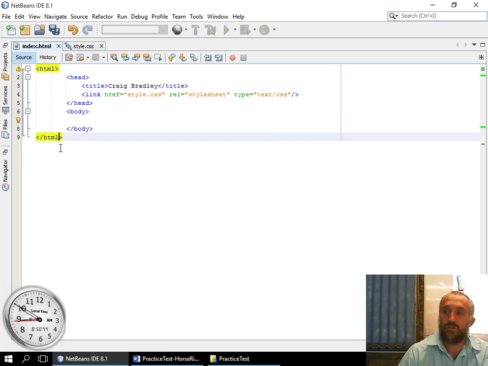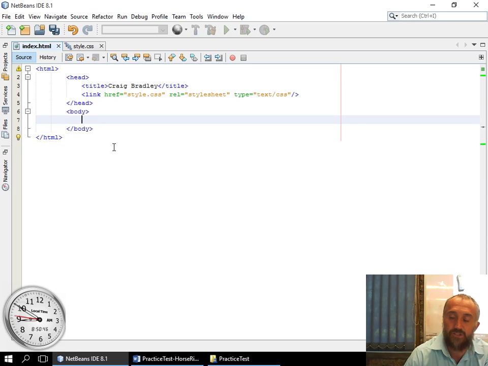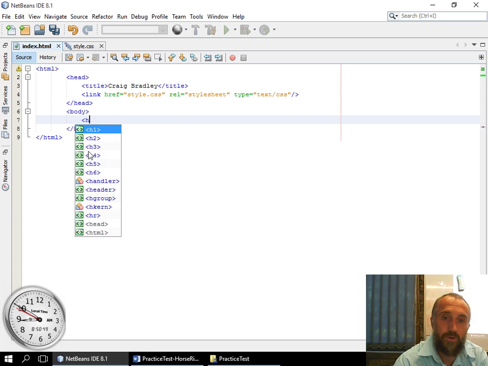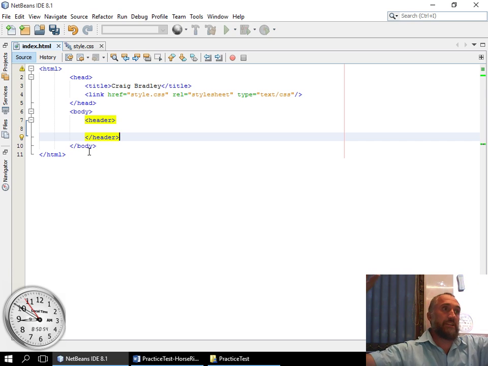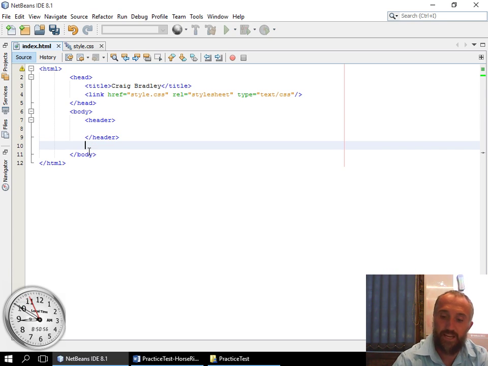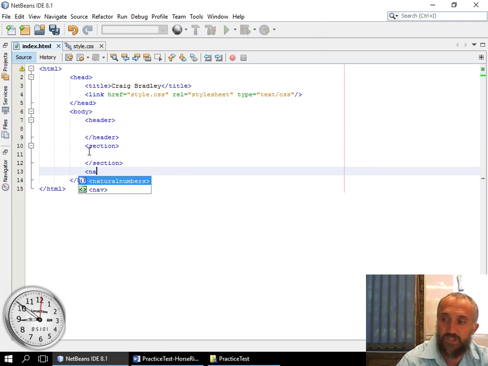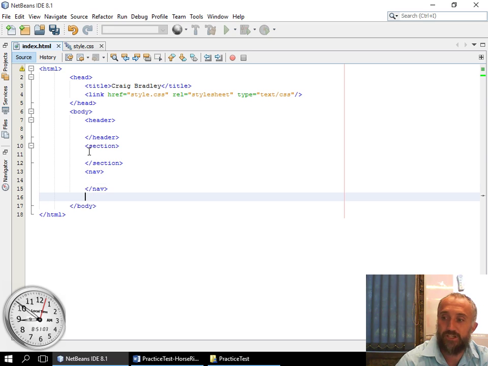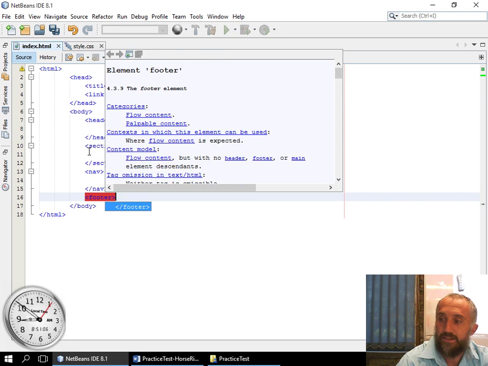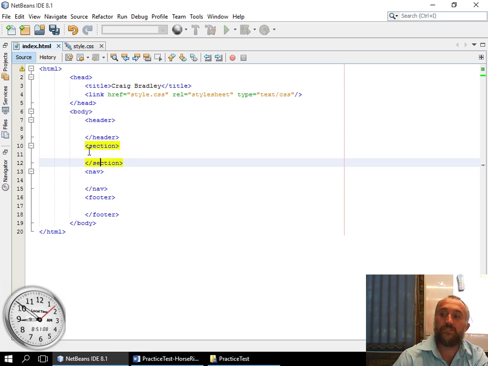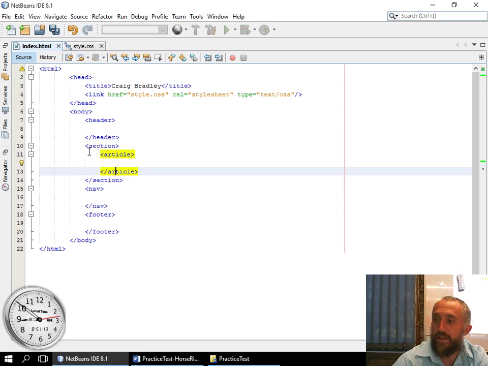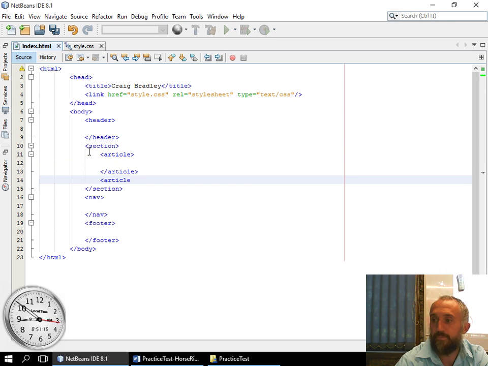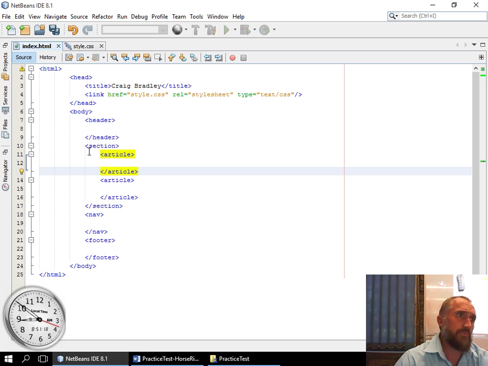I did see a couple of people coding outside of the sections that they should be. Now, I know it has a header section. Remember, you set up your semantic tags to set up your layout. So it has a header section, a section, then a nav section, then a footer section. And inside the section, it has two articles, right? So article and then article. Okay, cool. Are we good so far?